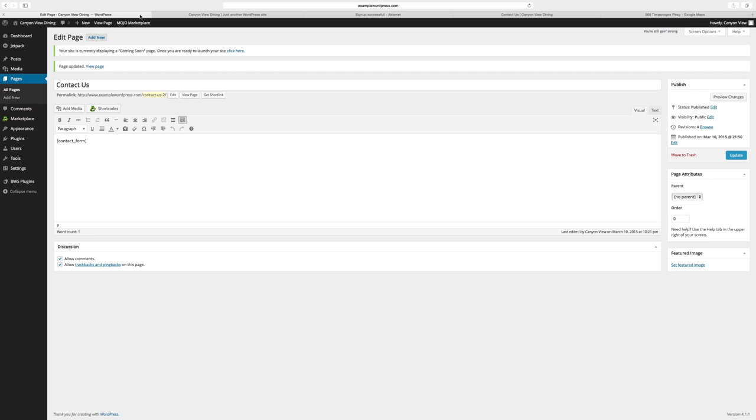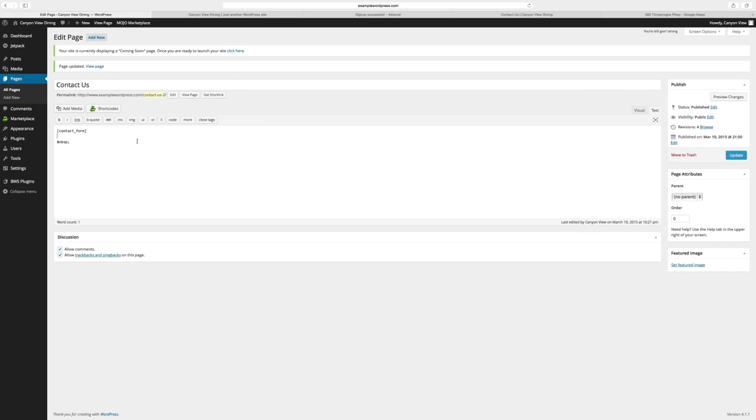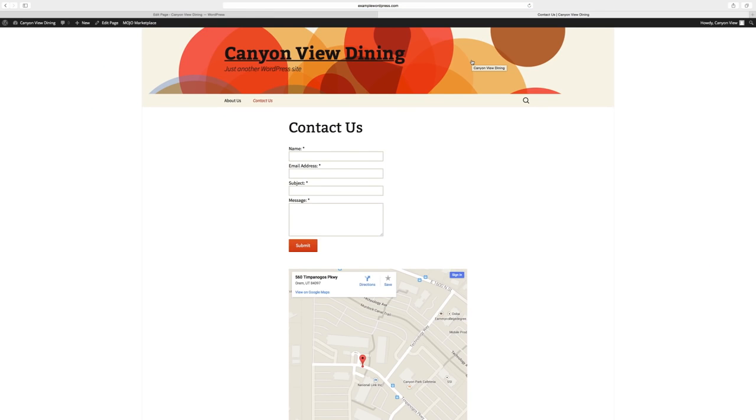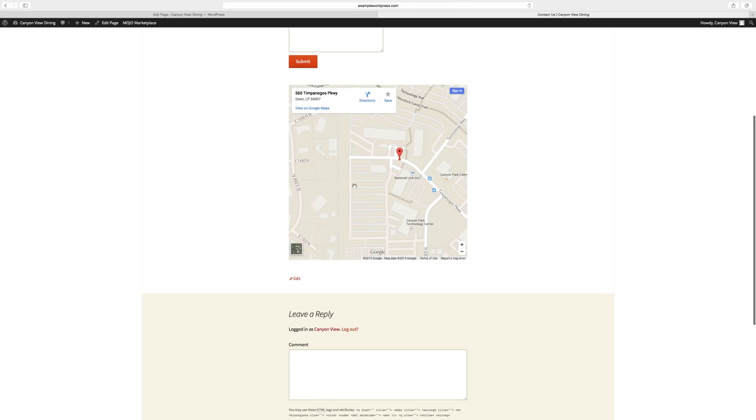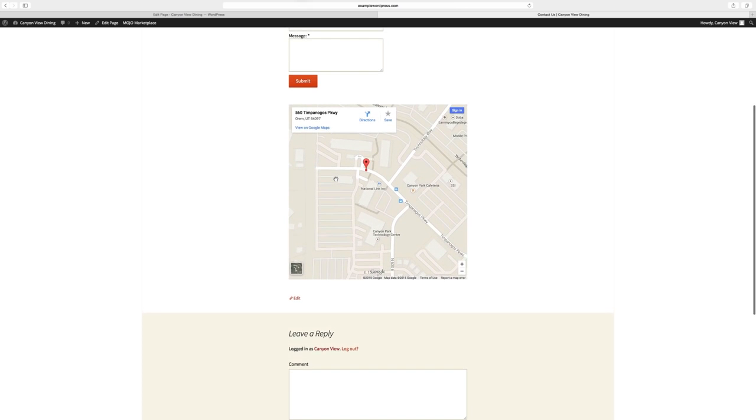Let's go back to our contact page. Now when embedding maps, you need to be in the HTML text editor. So click the Text Editor tab, place the cursor where you want the map to appear, and paste the code here. Now let's update it and go back to the contact page. Refresh. Perfect. We now have a nice map embedded into our site, and it's interactive, which is really nice.